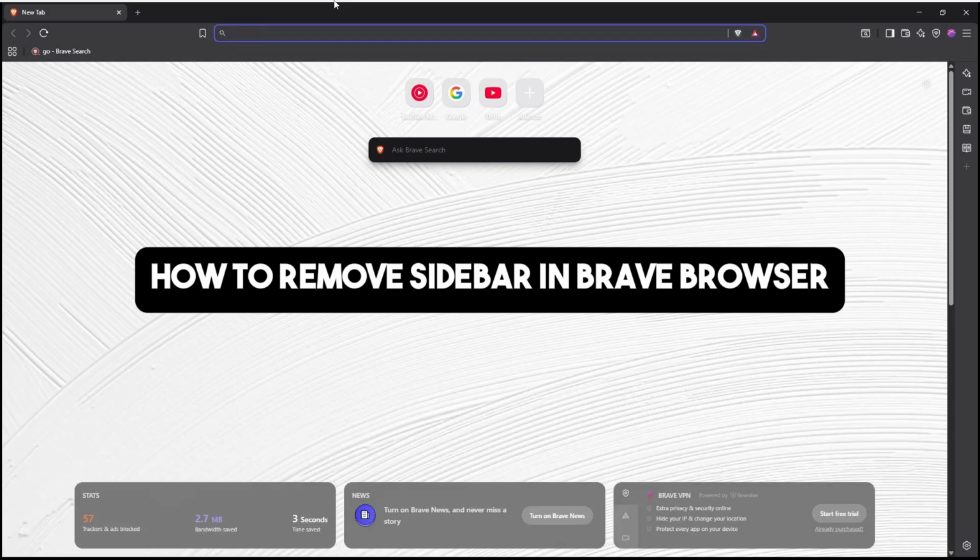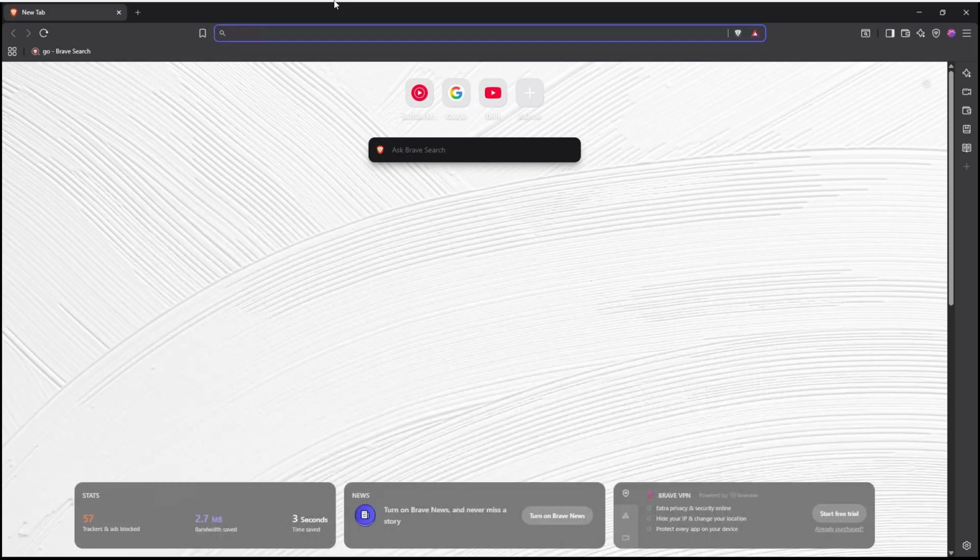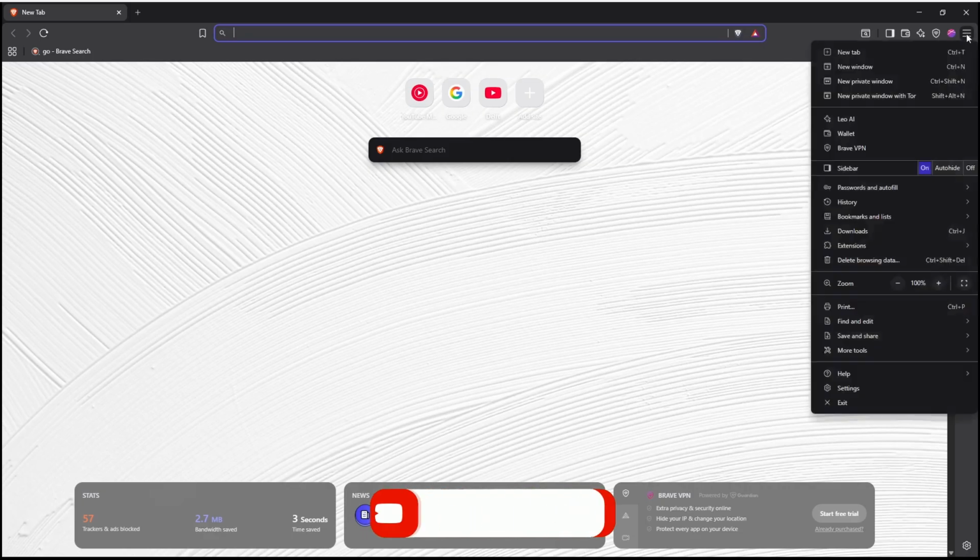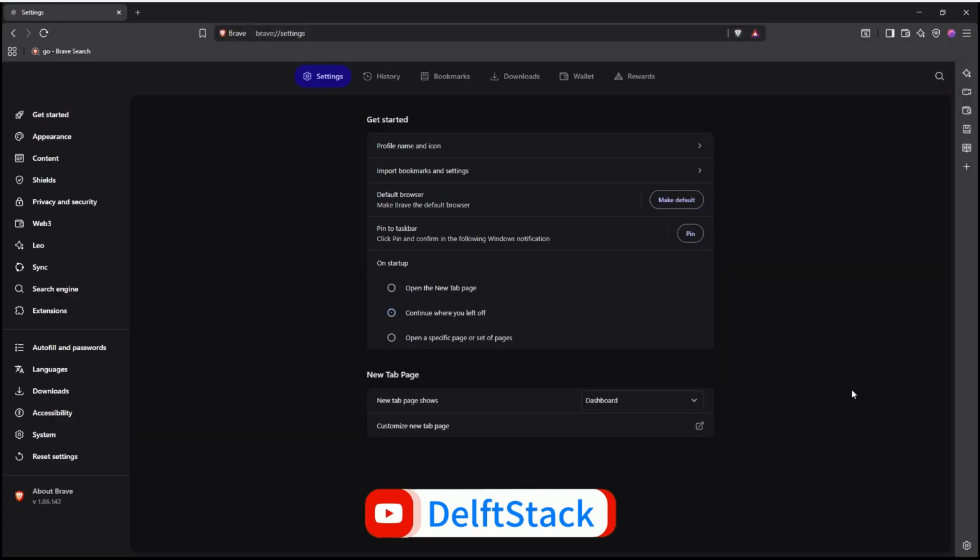Today I will be showing you how to remove a sidebar in Brave browser. So in order for you to do this process, first things first is open up your Brave browser, and now from here you can just simply go ahead and go to the three dots or the three lines on the top right corner of the screen. And now from here, you can just simply go for the settings over here.